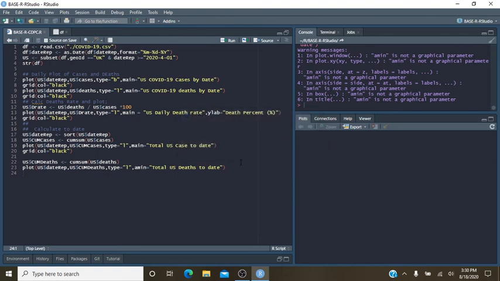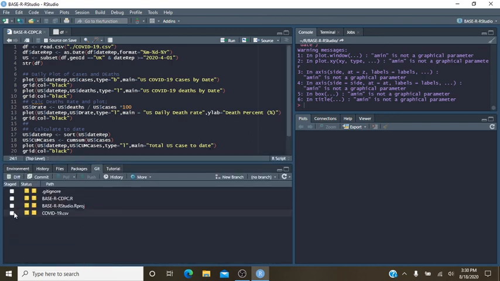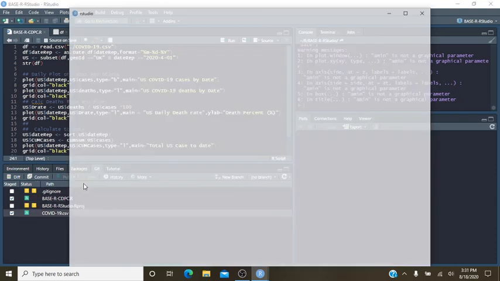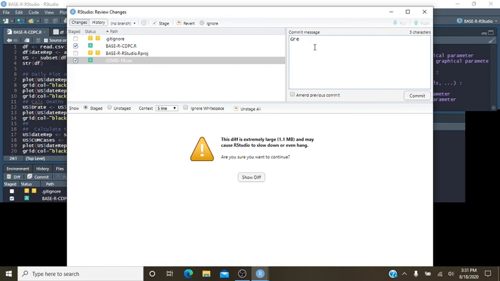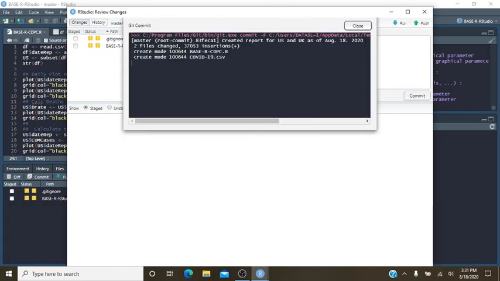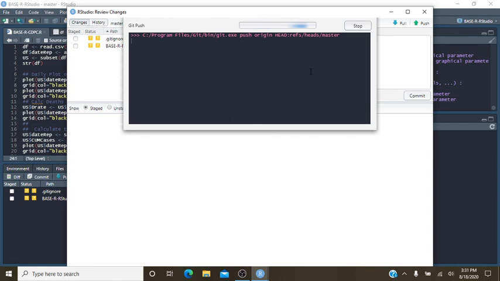So I hope this has been both encouraging and helpful to help you dive into the COVID-19 numbers on your own, and learn a little bit of R. The last thing we have to do is update our GitHub repository.